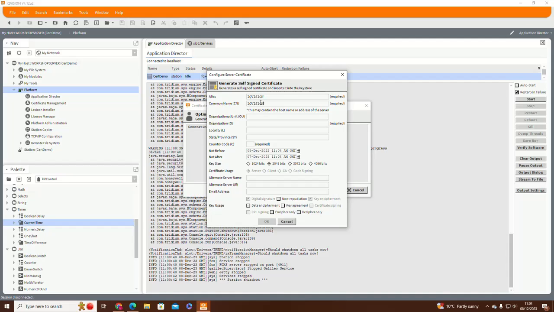And once again, I'm going to use exactly the same common name. And in fact, the organization is the same. Country code is the same, unsurprisingly. And again, I'm going to give that a slightly longer window of validity. Make sure that is within the working range, because it's quite easy to end up with something which expires the day after you've done it. So just check that that's not the case.